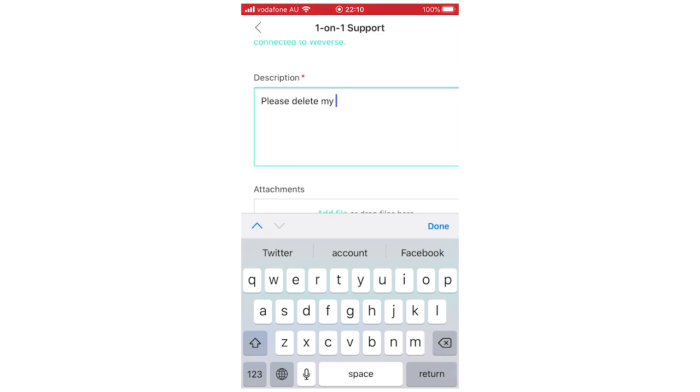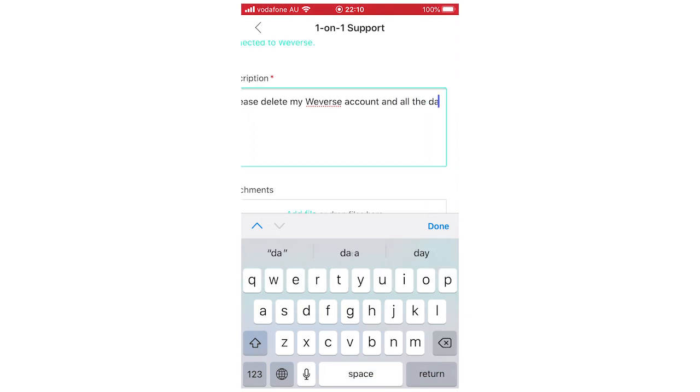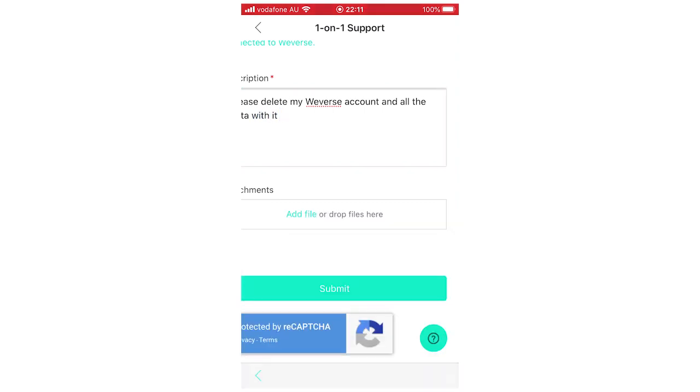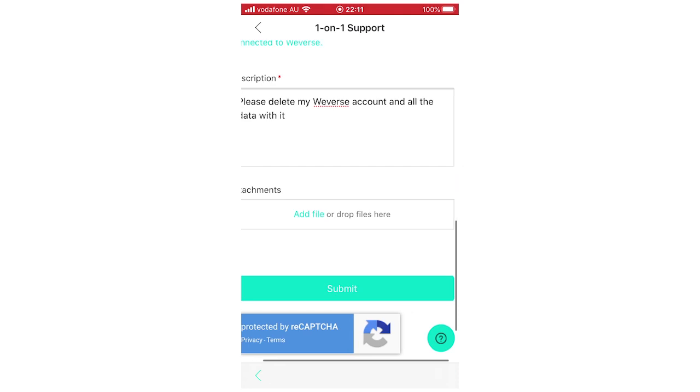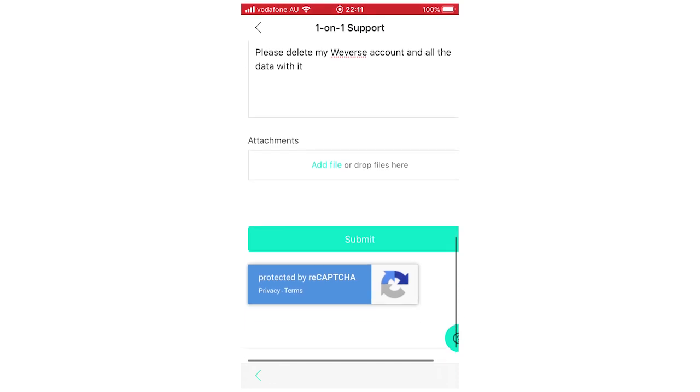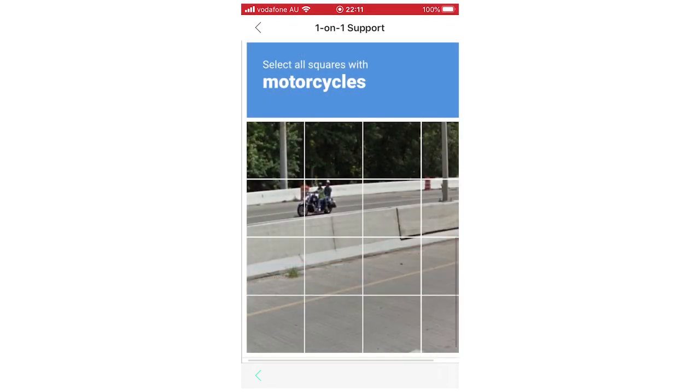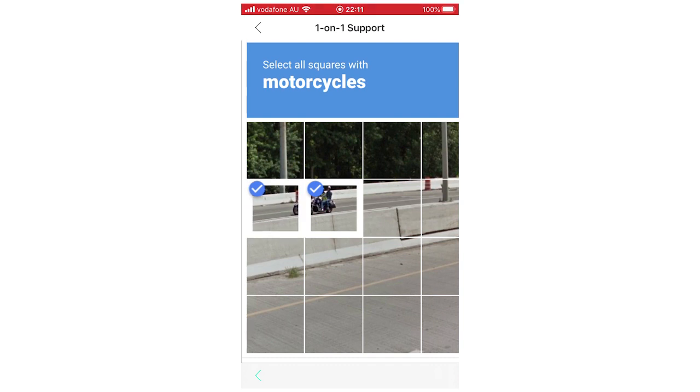It's important to emphasize the data as well, because otherwise they'll be able to keep all the stuff you've done on it, maybe your like payment details, etc. You don't want them to be able to keep that, so say delete the account and all the data with it, and then you're going to want to go ahead and submit that. It might come up with a captcha, for instance like the one here, this is like the motorcycles. You guys go and click on them, then scroll down to verify. You're going to need to do that.